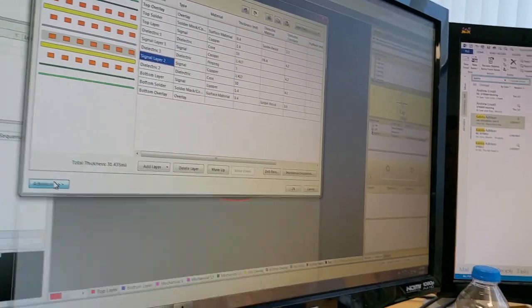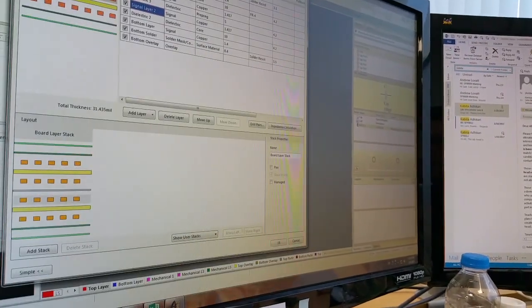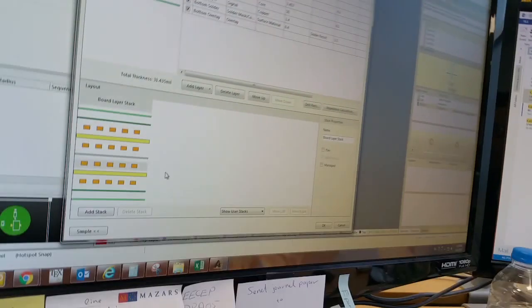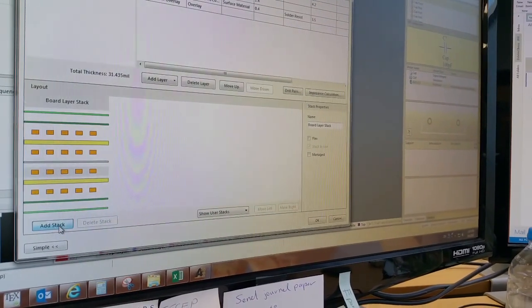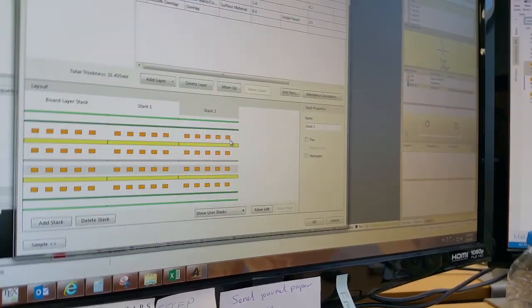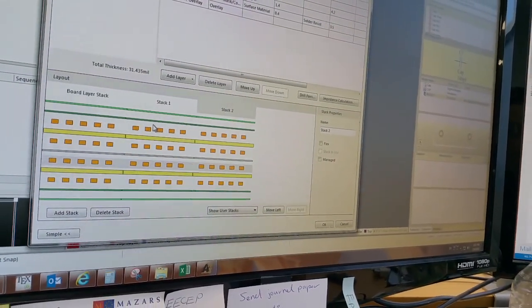If you go to advanced, you can manage the layers. Make it flexible, for example. What do you mean by flex? So at the stack, you will change it to 3 parts, for example.